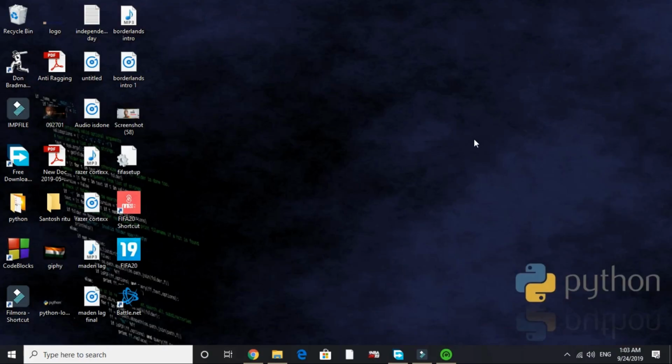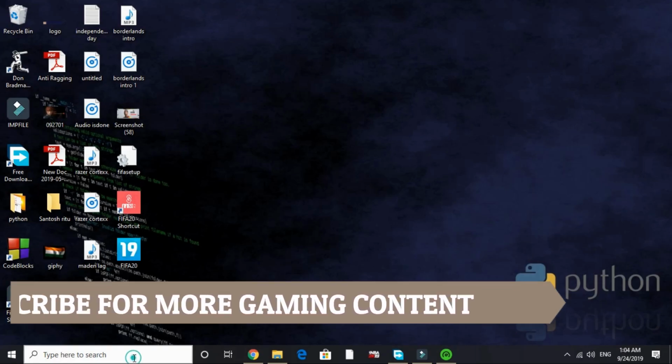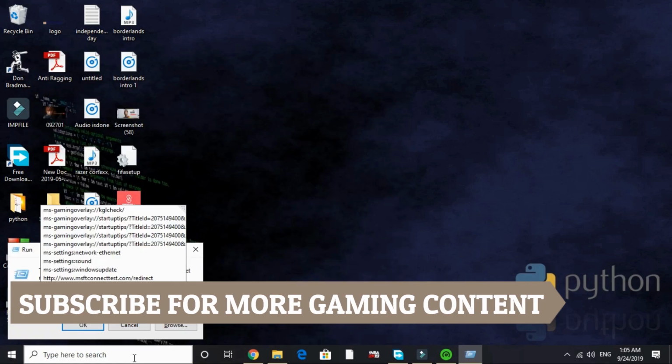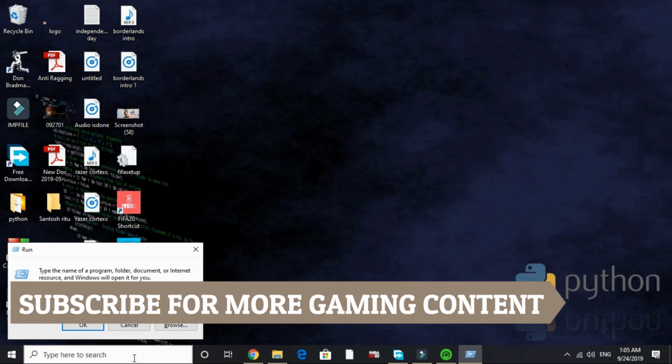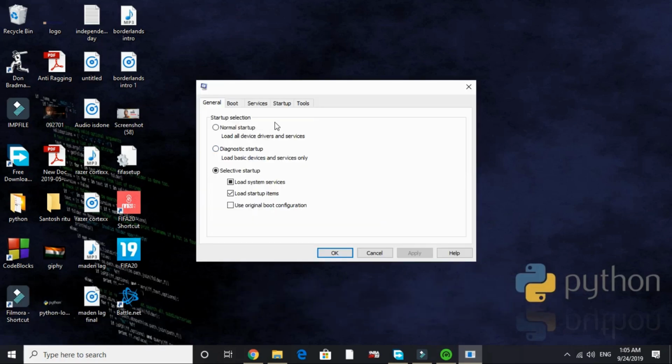So these are the services that we don't need while gaming, that's why I've stopped them. So now let's proceed to the third step. Third step again is a really important one. In this we'll be changing our PC's configuration. So just search for run and here type msconfig, and press enter. It will again take few seconds depending on your PC's configuration. And here it is.